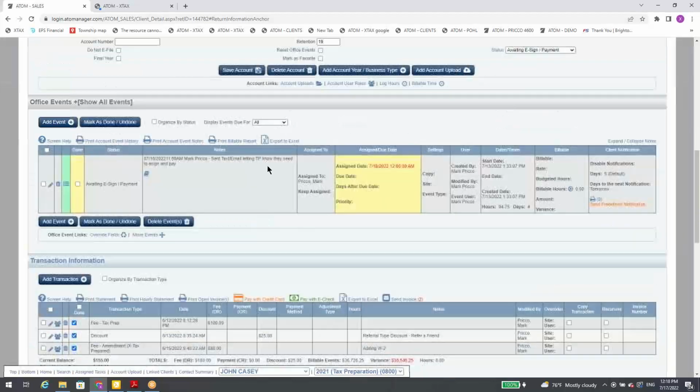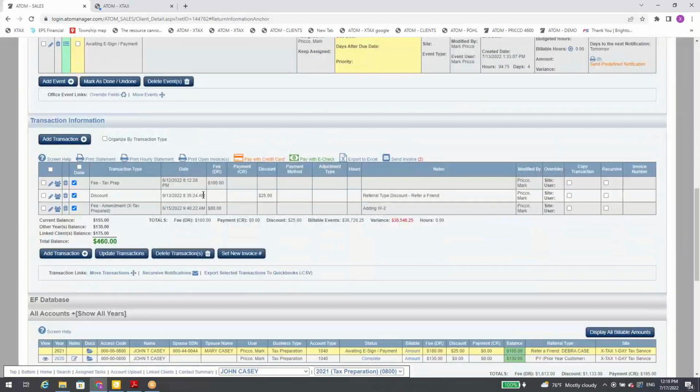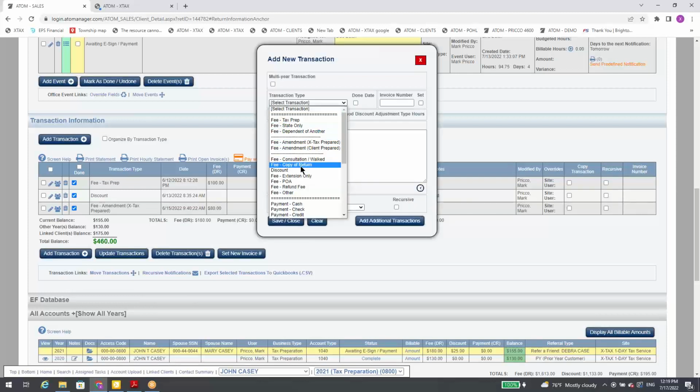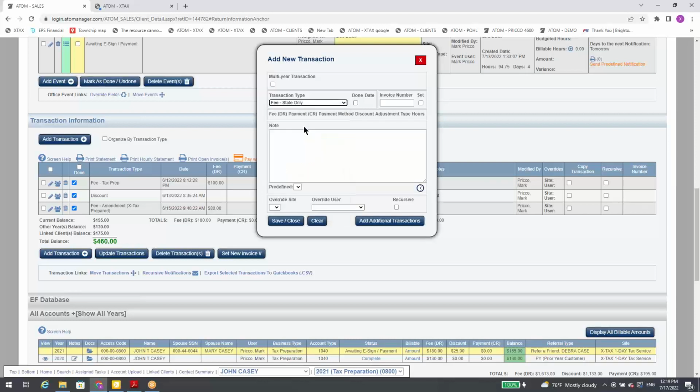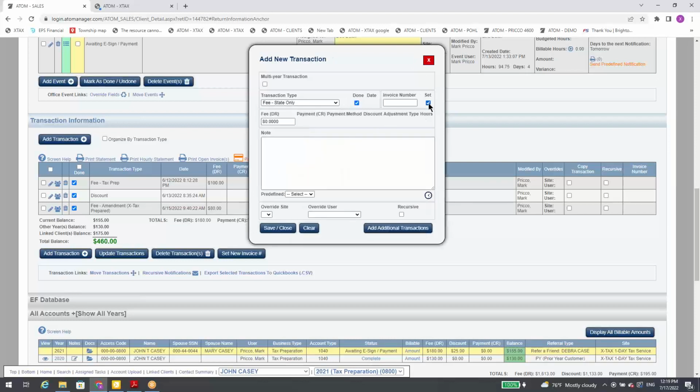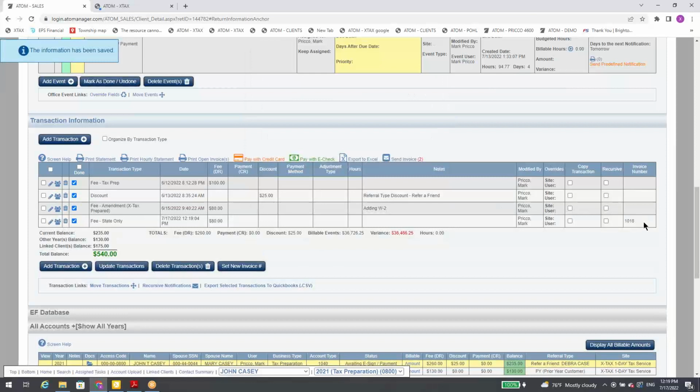Transaction information section down here. You can now, for the invoicing, if you're using invoicing, so if I were to select, what am I on? State only fee, I have it set up in admin that I want to invoice this. So then this automatically will be checked, set. So then when I go ahead and hit save, I automatically have an invoice. So I don't have to do the one extra step and actually check the box set. So if you have transactions, you always want to have an invoice associated with it. You set that up in admin.